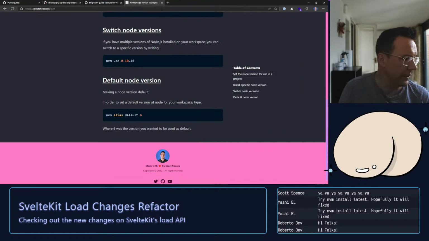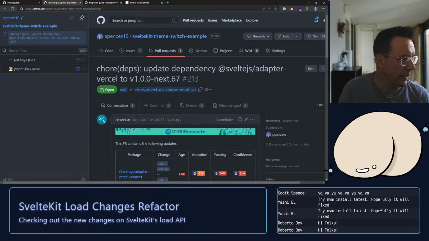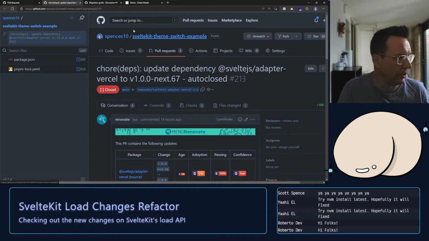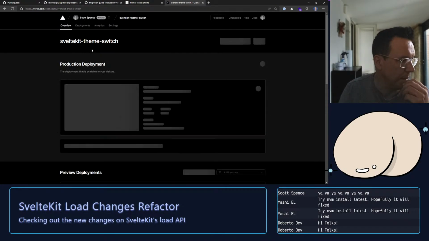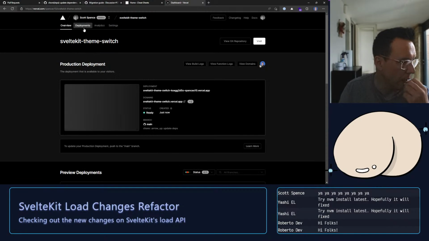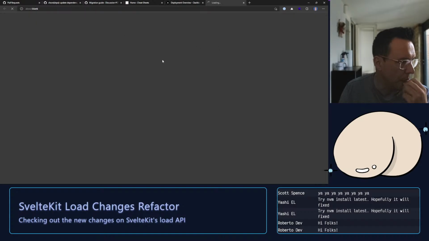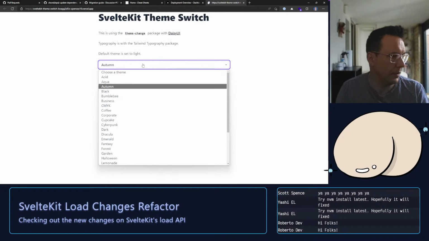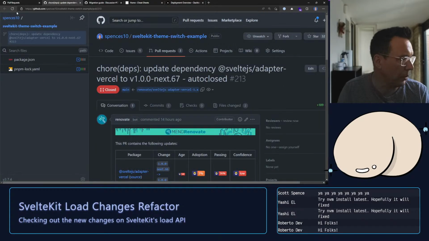Let's go back on over. Let's just keep my cheat sheets open just in case there's something I need on there again. So theme switch example, pull requests here. Let's go over to Vercel, and there should be another build running for theme switch. Deployments. It took 19 seconds to do. That seems fine. Another really simple one that was, but these pull requests should go away. None. We're up to date with this now.